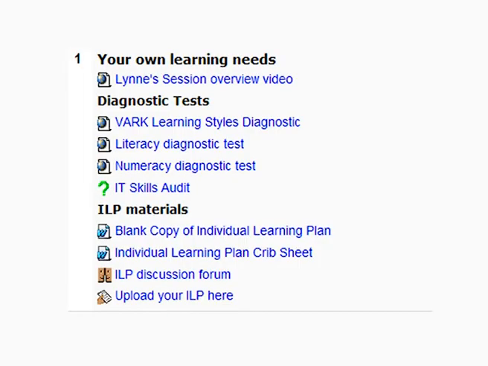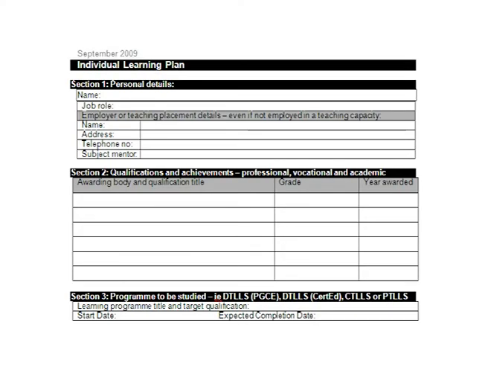When you've completed the diagnostic tests, you'll go on to formulate an ILP, which is an individual learning plan. This asks you to look at the results of the tests that you've taken and look at where your learning needs are for the future. There are several documents up on Moodle that will help you with this. If you look at the section marked ILP Materials, you'll see that there is a blank copy of the individual learning plan. You'll need to download and save this. That's what you'll be completing as part of this task.